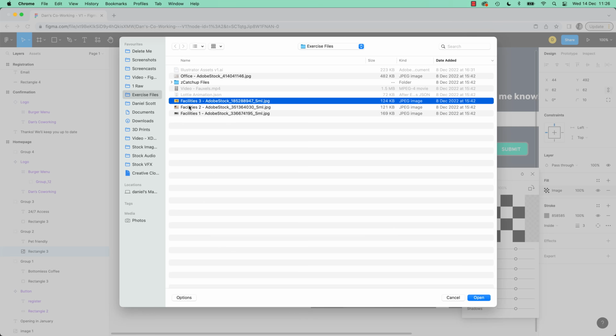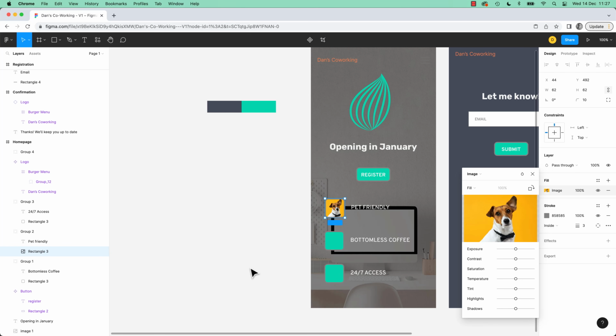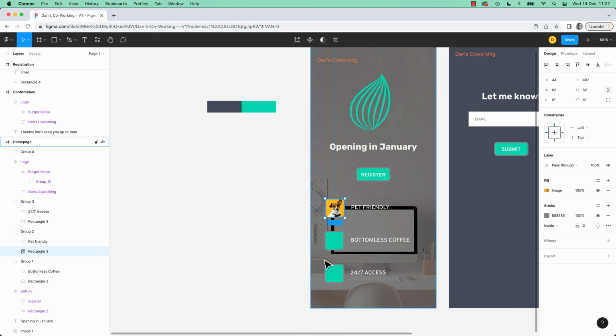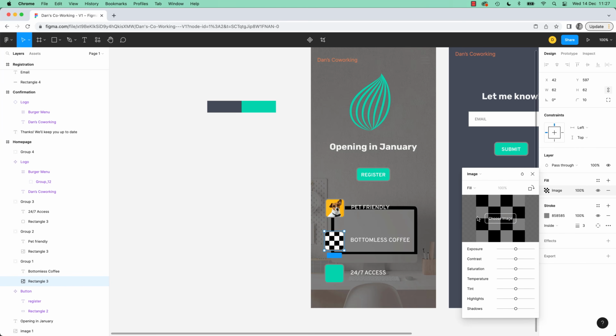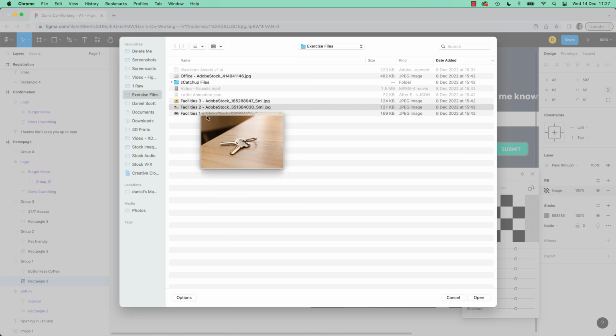I got a couple of them. Facilities 3, okay, is my pet friendly guy. Hello, it's got a bow tie. Bottomless coffee, I'll close that. Double click, find the green, image, choose image, and bottomless coffee is number 1.